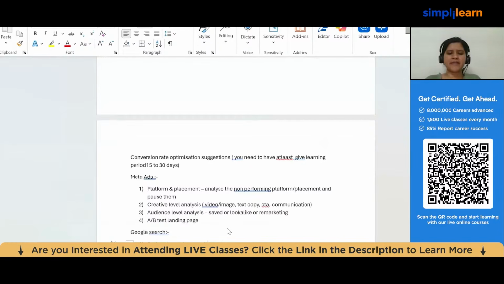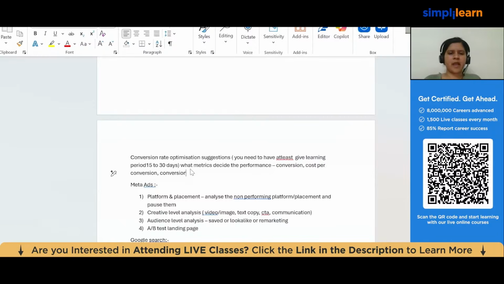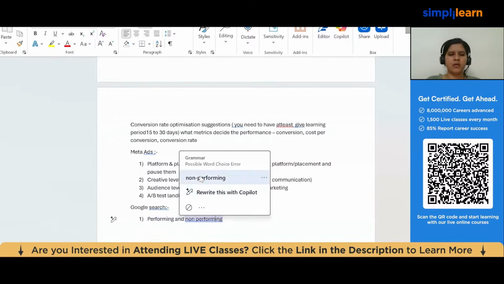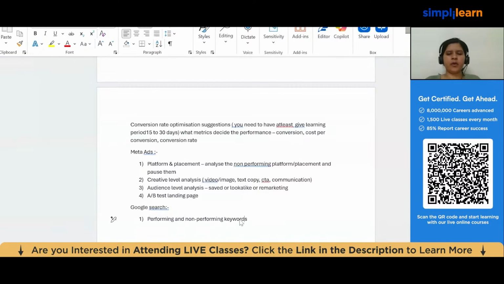On what basis are you judging this is performing, this is not performing? The metrics that decide the performance are your conversion, cost per conversion, and your conversion rate. You are saying that one keyword has a conversion rate of 1%, the other has a conversion rate of 10%. Obviously the 1% is non-performing, right? So the first one is all about performing and non-performing keywords. Very important.